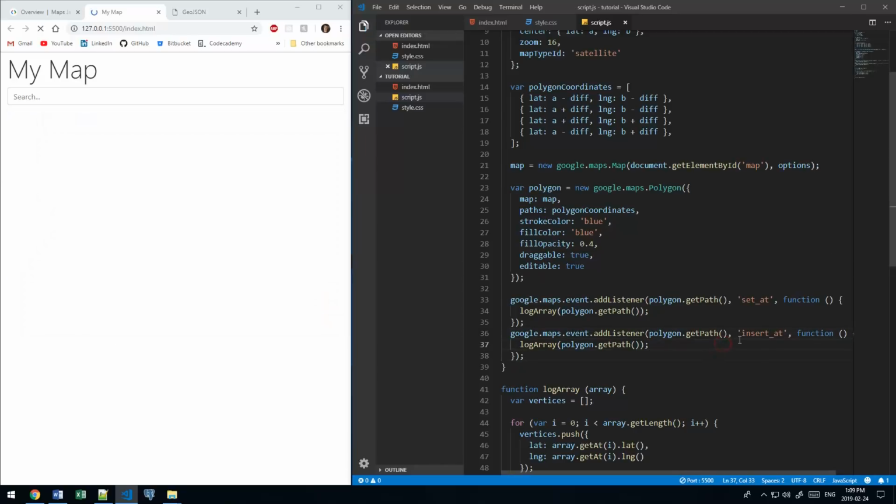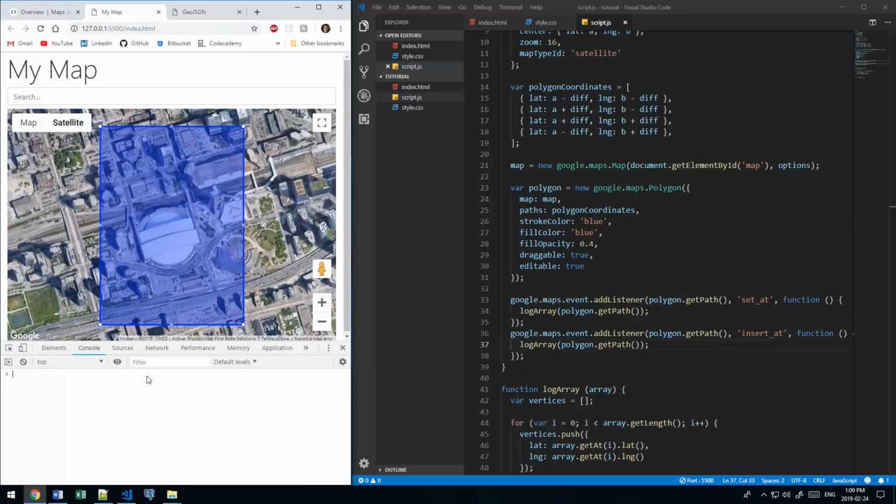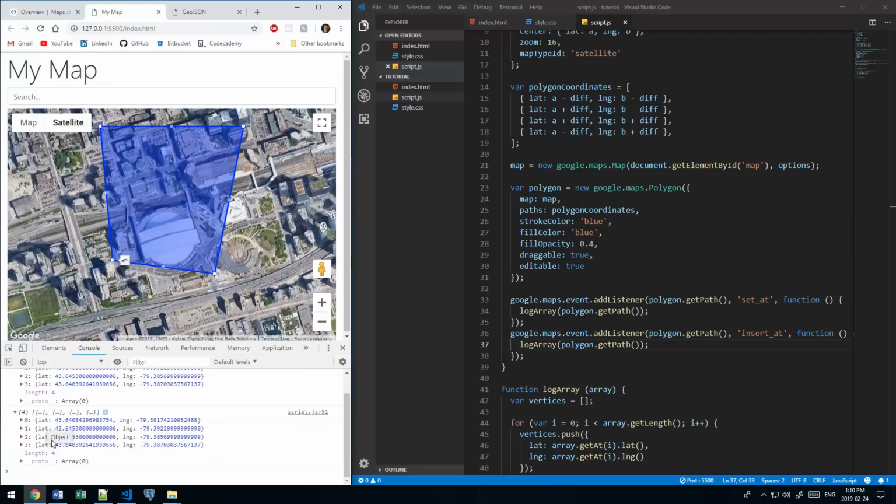So if I save that, and then we open our console at the bottom, and then I edit the vertices, we can see that it popped up down at the bottom there. I can expand this and we can see an updated list. And if I edit this again, once again it gets logged with the updated lat lng coordinates.